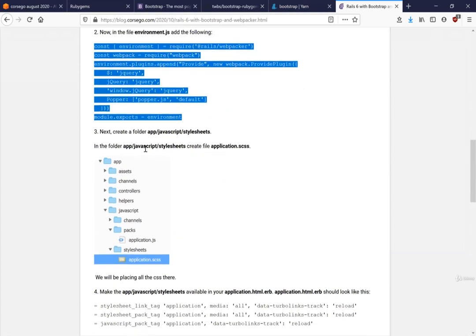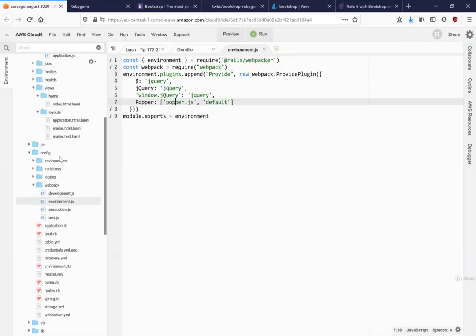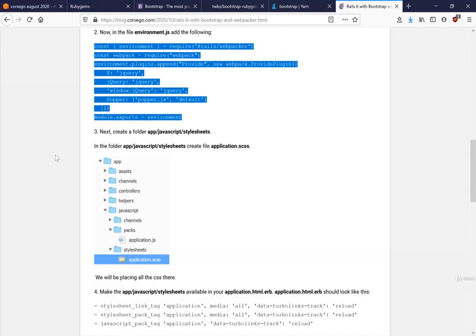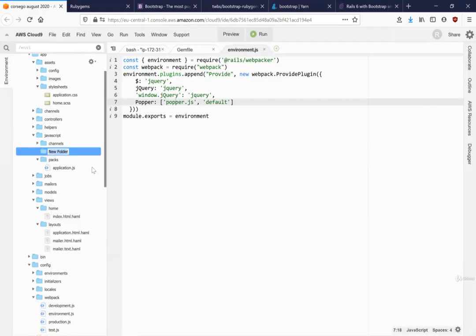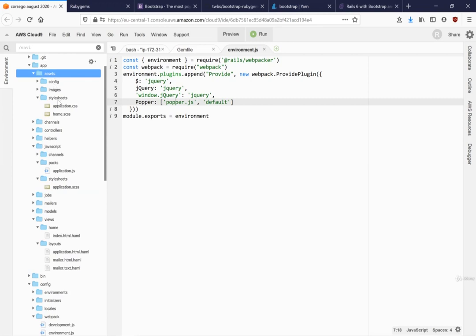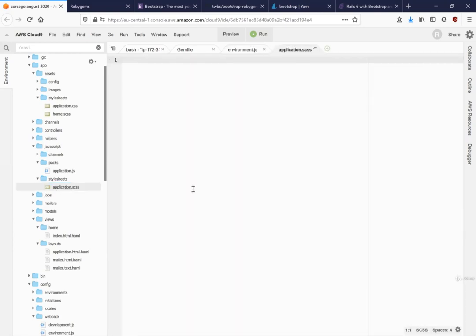Okay. Next, we are going to go to our JavaScripts folder, and inside we are going to create a folder stylesheets with a file application.scss. So let's go to JavaScripts, packs. We have JavaScripts packs, and we're going to have JavaScripts stylesheets inside. So we're creating a new folder and typing stylesheets. And inside stylesheets, we're going to create a file application.scss. Basically, we're going to load all our stylesheets not through app assets stylesheets, but through JavaScript stylesheets application SCSS. So I'm not going to use this file at all. I'm going to do everything in application.scss.